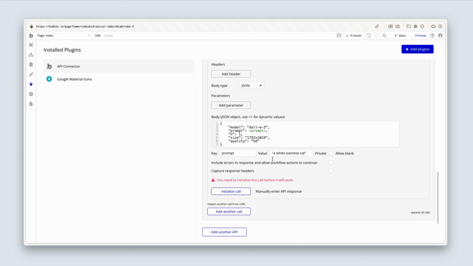Okay, so the prompt basically says, DALL-E 3, please generate an image of a white Siamese cat. I want that in a 1792 by 1024 aspect ratio, and I want the quality to be HD. Now there are more parameters you can set here. Feel free to look through the documentation to see what they mean and how to adapt them. But for now, let's go ahead and initialize the call because there is something very interesting I want to show you in the results.